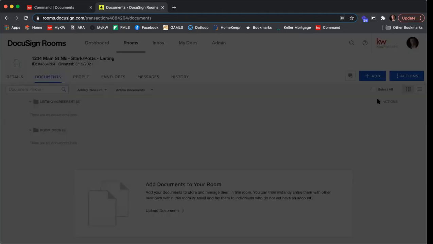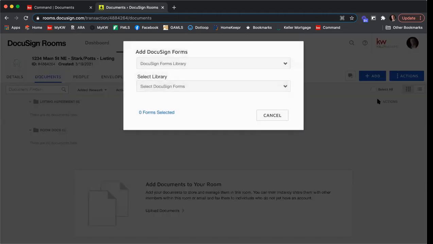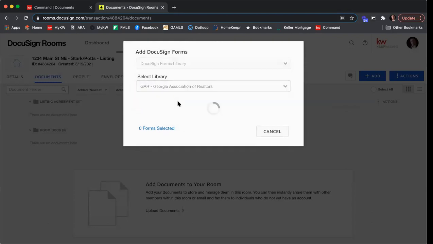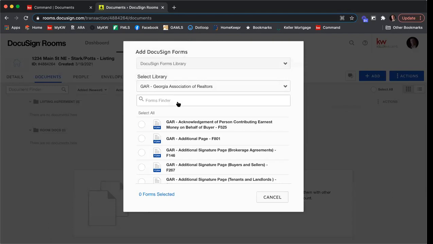I'll give this a second to load. It may take the system a second to load, maybe like up to a minute. Be patient with it. As long as you have that dark gray screen, that does mean that DocuSign is working. So just give it a little bit of time. We're going to leave this first drop-down menu as the DocuSign Forms library. And then we're going to select library. And I'm going to select Georgia Association of Realtors. And now this is going to pull up all 180 GAR forms, which is a lot. So now we can go through and we can search for the specific forms that we want.